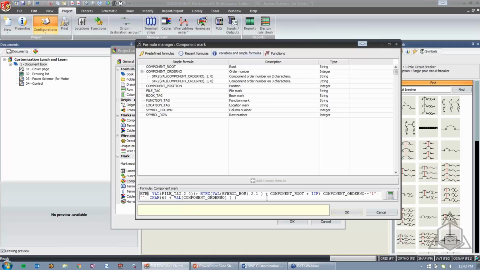All right. So I'm grabbing my file tag, so my value here. I'm grabbing my symbol row coming from the sheet. I'm placing in my component root, which I'm happy with. Then I'm going to say if the component order number equals 1, I want to do nothing, so I'm happy if it's 1. Otherwise, if it's greater than 1, I want to go ahead and add a letter to the end of it.